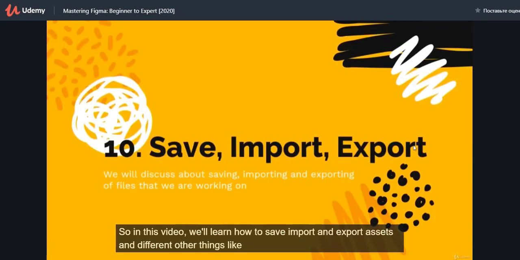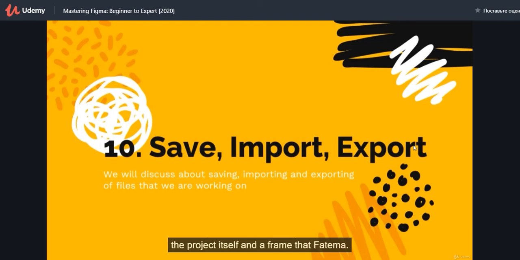So in this video we'll learn how to save, import and export assets and different other things like the project itself and the frame in Figma. So let's get into that.